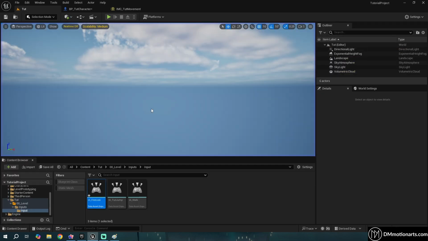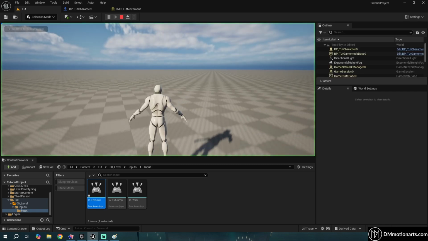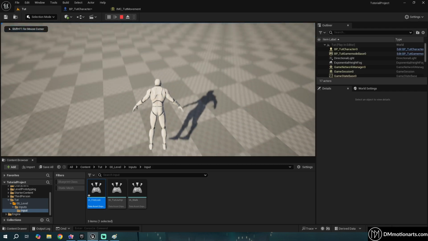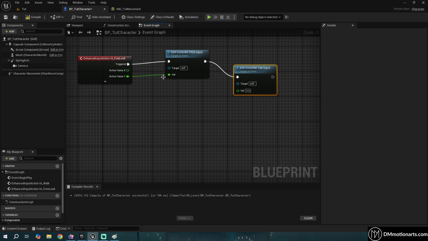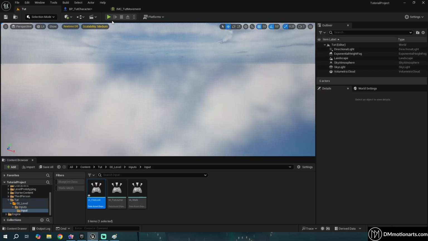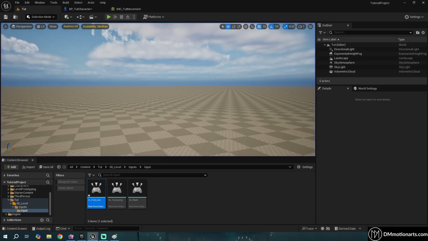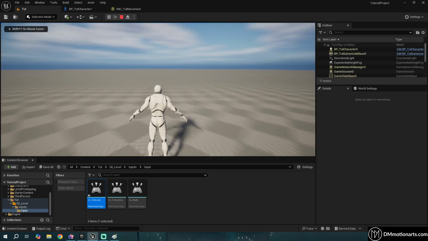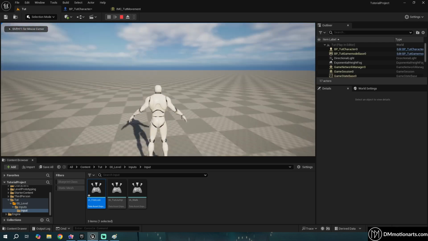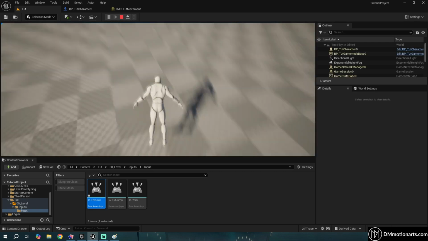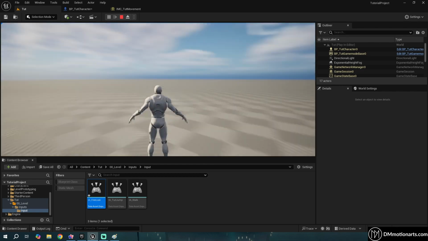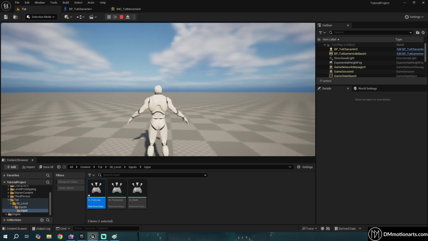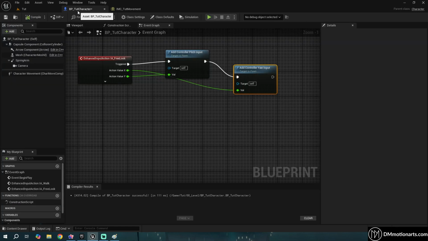So now let's try up and down. If I do up, it is looking up. If I do down, it is looking down. Let's try adding the yaw. You could see left and right is working perfectly. Up and down is working perfectly, and it works, but my character is moving based on where I'm looking, like this. I don't want that to happen.